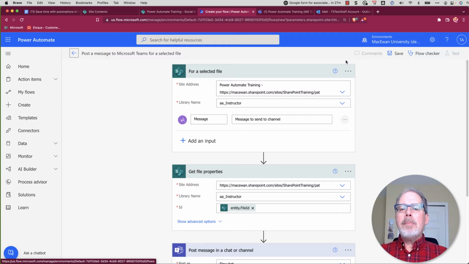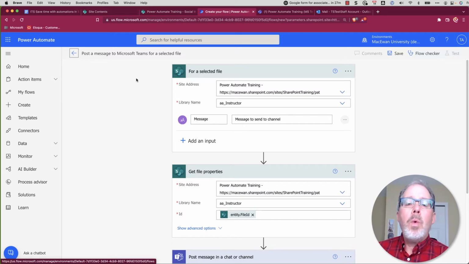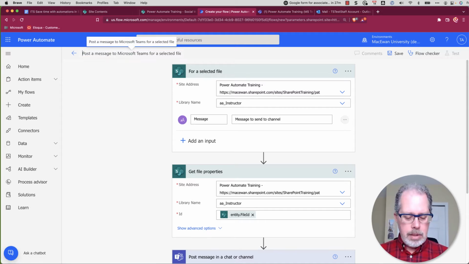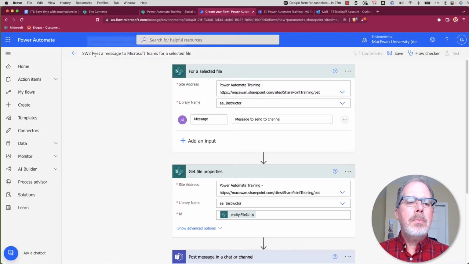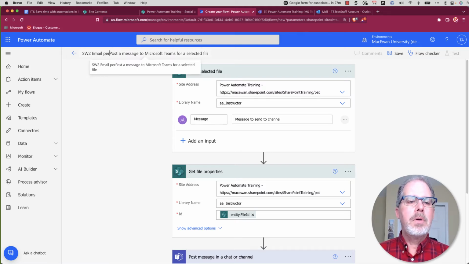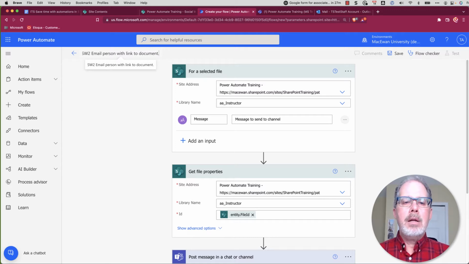Okay, we've opened this up. The first thing I always tell people is when you're working with flows, change the title. Because there it is, that title is exactly the same as what we had before. So I'm going to go in and rename it. It was SW2. And this time we're going to call it email person with linked to document. Something unique.